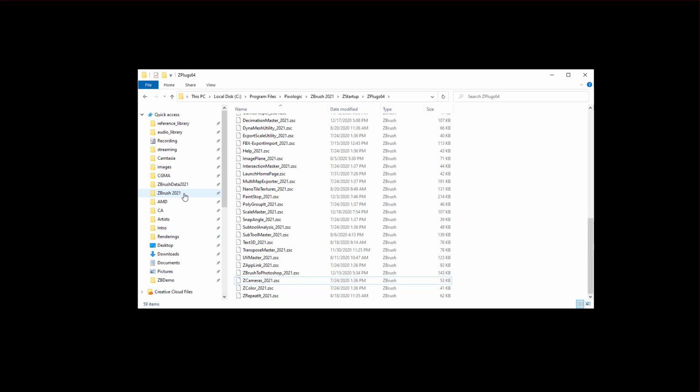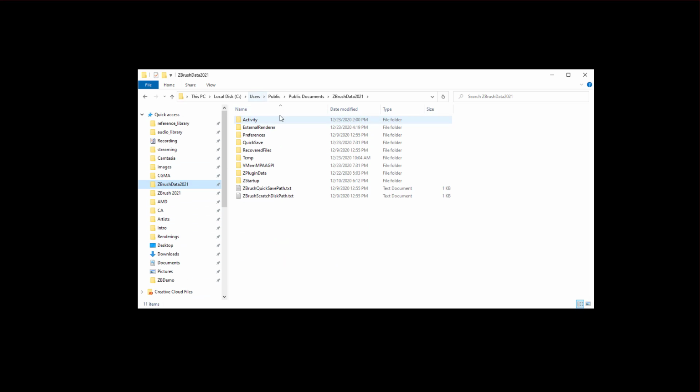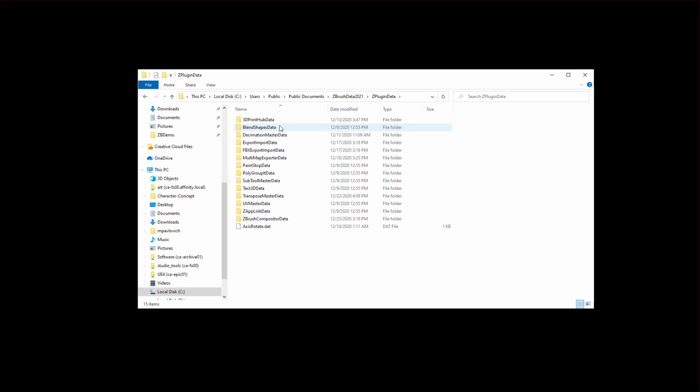And then also go to your C Users Public Document, ZBrush Data 2021, Z Plugin Data, and there's going to be a ZBrush Compositor Data in here. You can flush that out, just delete that out of there. Go and empty your recycle bin.